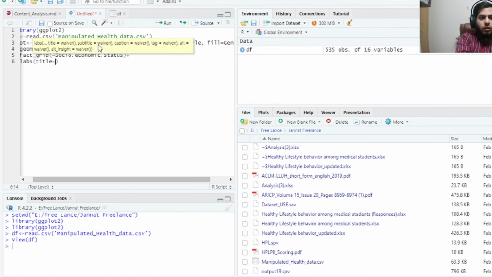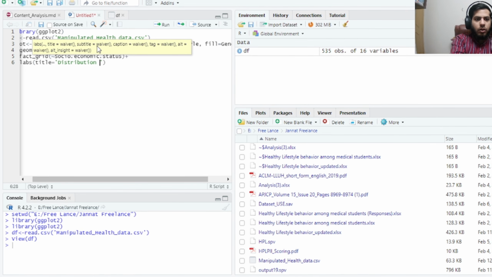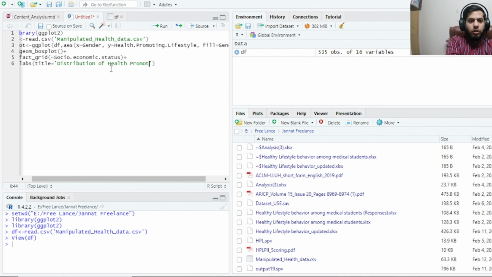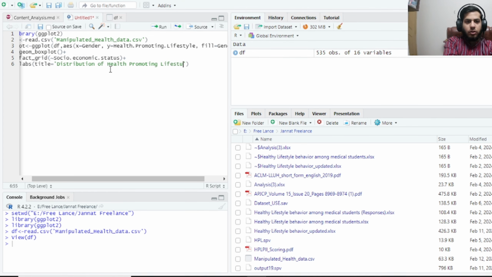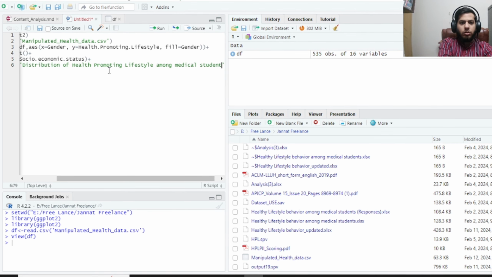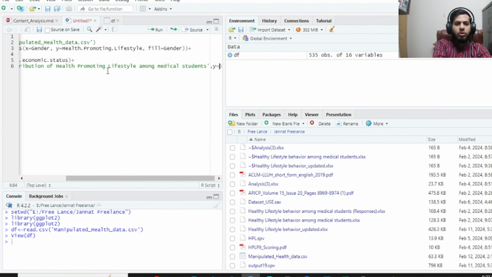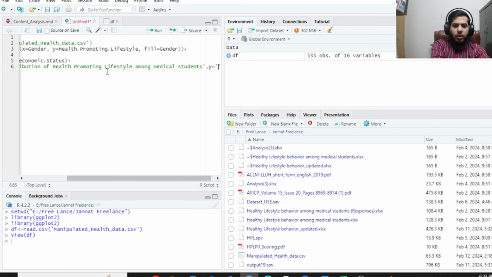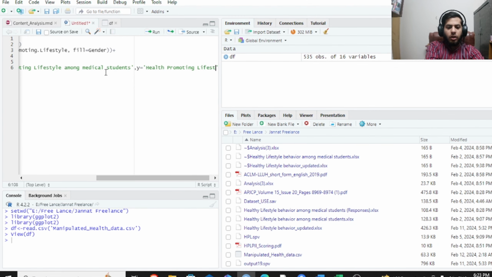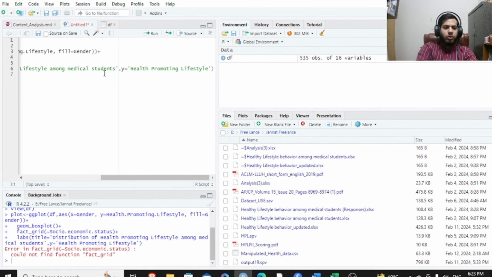Then plus labs, set the title. Title is equal to "Distribution of health promoting lifestyle among medical students", okay? The x variable is set. I don't need to change that because it will be displayed as gender, but y will show dots, so I need to set it as health promoting lifestyle. Okay, all set. Now press Control plus Enter.